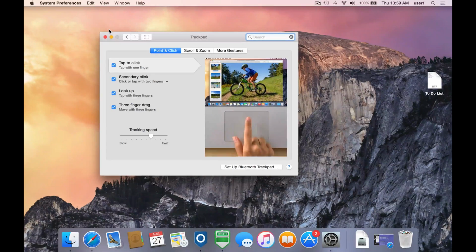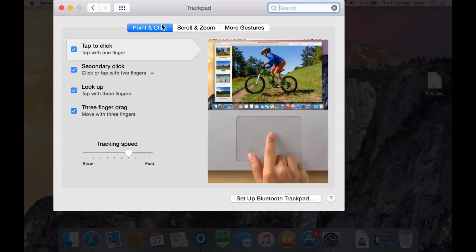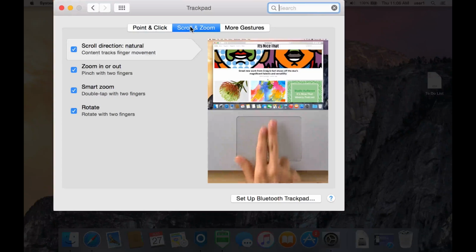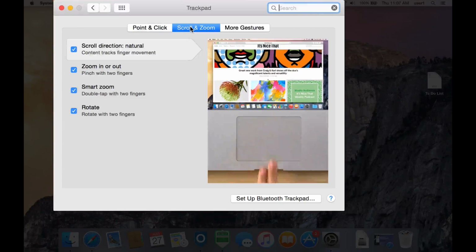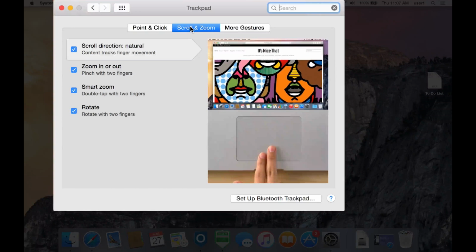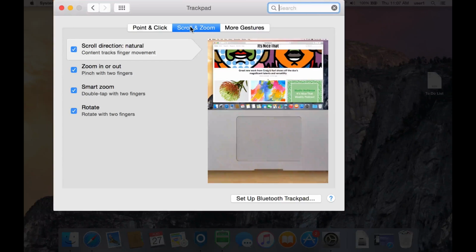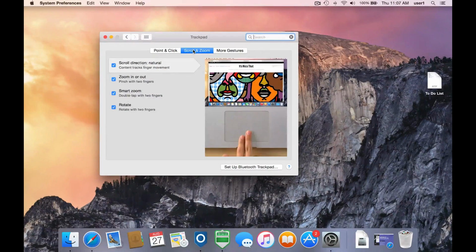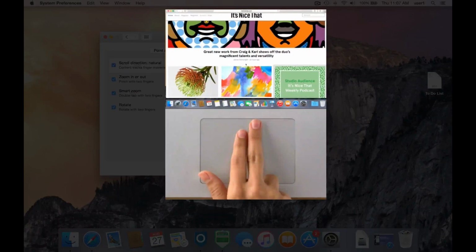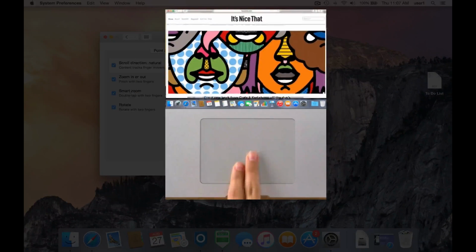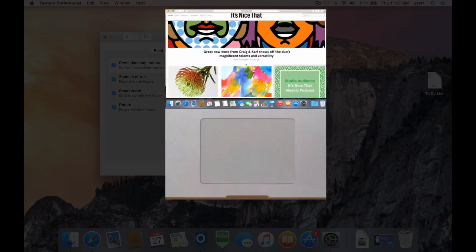Now I'm going to go to the scroll and zoom area to quickly point out one feature that's very handy if you're not familiar with it. If you open any sort of window that you're able to scroll in, it could be in any given application, and you place your mouse anywhere on that window, you can simply use two fingers on the trackpad like the video tutorial is demonstrating and drag up or down, and that controls the scrolling. Very useful.